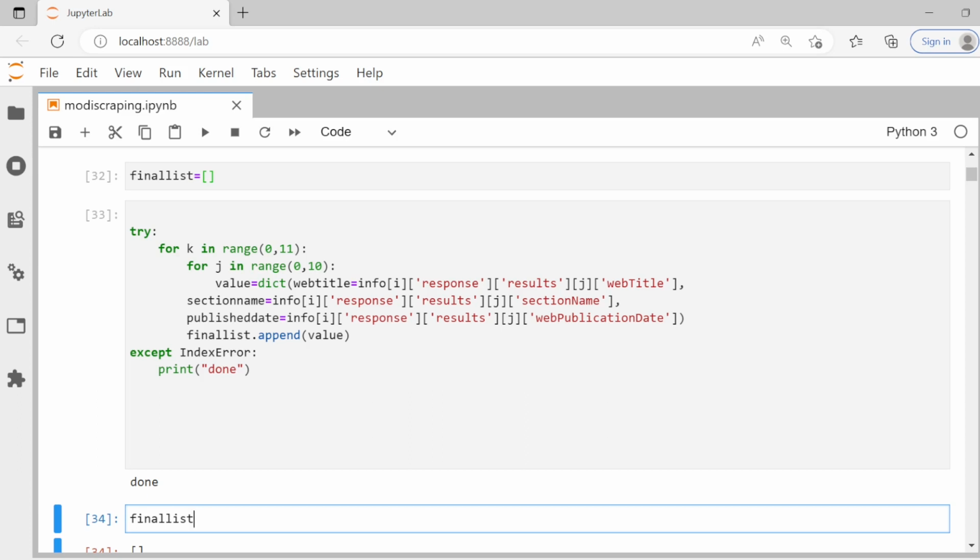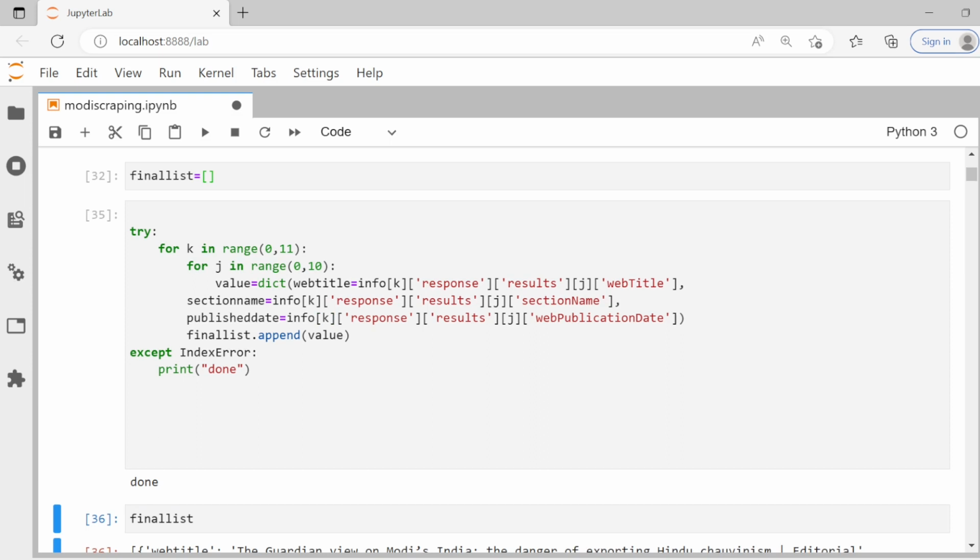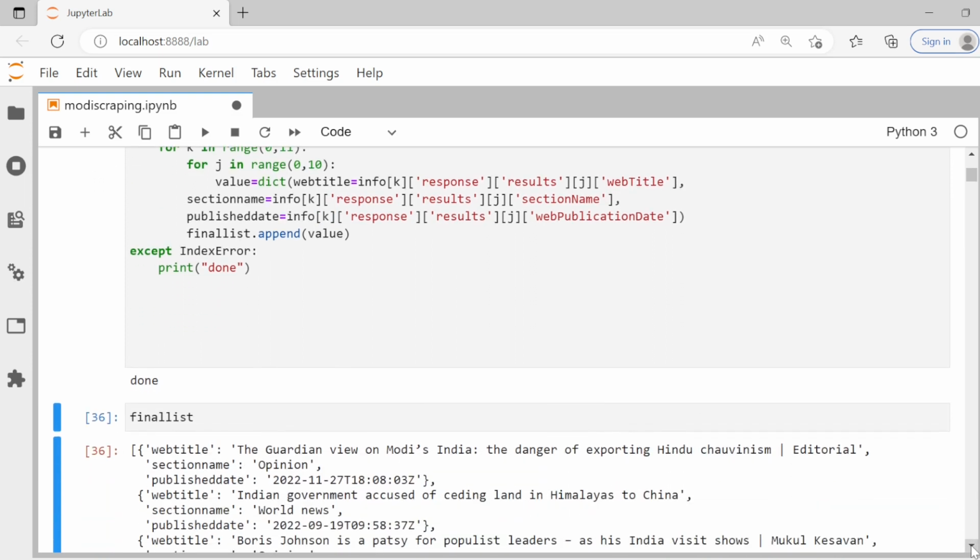As you see in the loop, I have K and J, right? But here I have declared I unnecessarily, right? It should have been K. I just made a very silly error here. So always be careful. So this should be K, then this should be K, then this should also be K. I hope this should work now. Let me run this again. Let me see final list, and we have all the values.